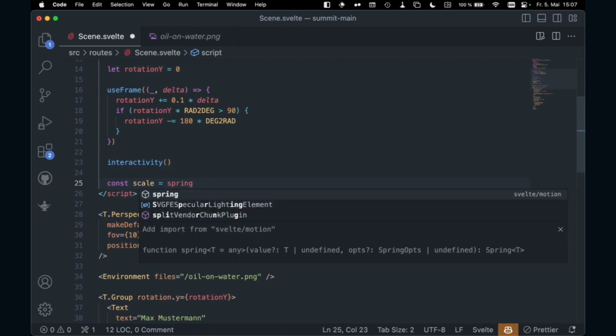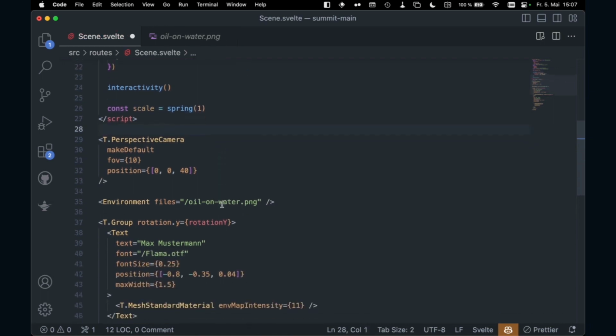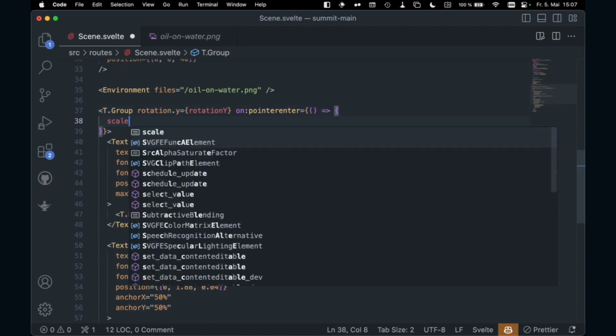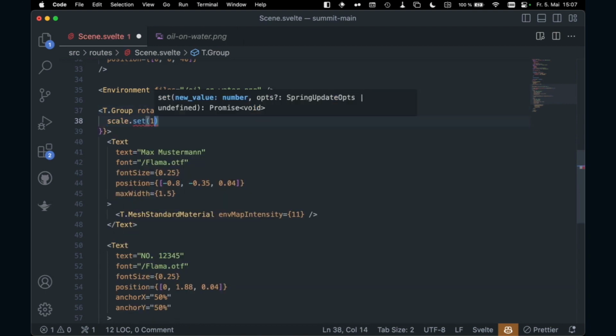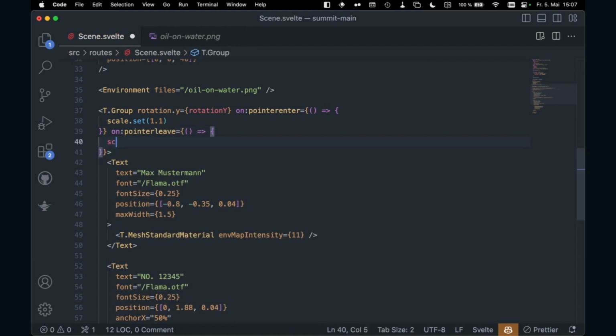Let's create a Svelte Spring store with an initial value of 1. We create event handlers for the events pointer enter and pointer leave and set the spring values to 1.1 and 1. Note that we added the event handlers on the three.js group, which doesn't have a visual representation. Threlte supports event propagation similarly to how events propagate in the DOM. Next, we use the store's value to scale the group.